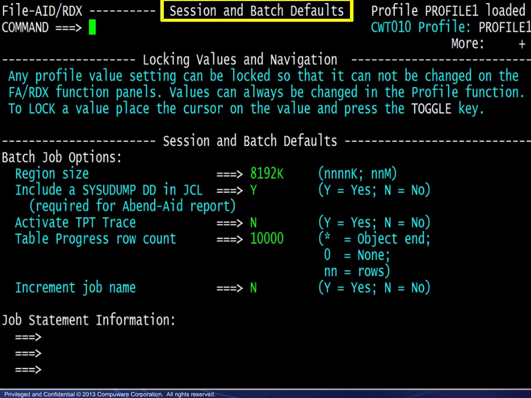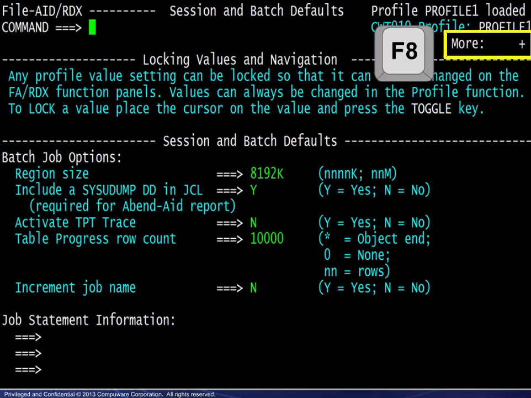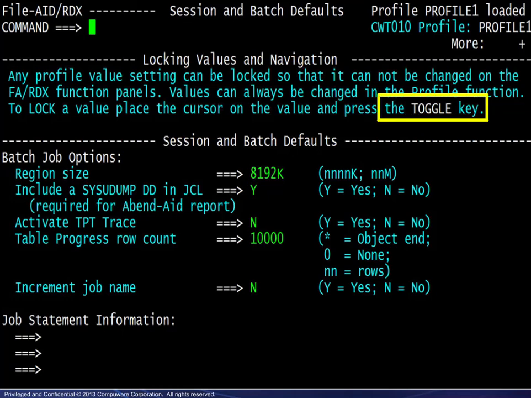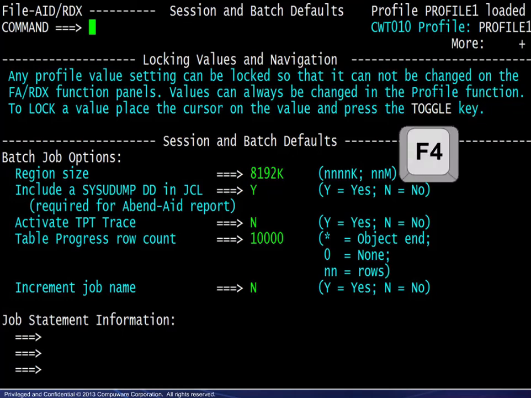The Session and Batch Defaults panel appears first, along with the confirmation message that the profile has been loaded for verification and update where necessary. The More display advises that additional information may be revealed by pressing F8. It is noted that values may be locked, which disallows override on the various function panels. The toggle key is F4.